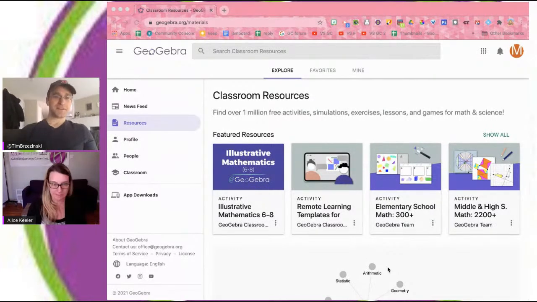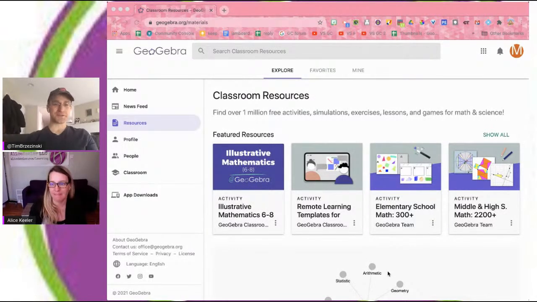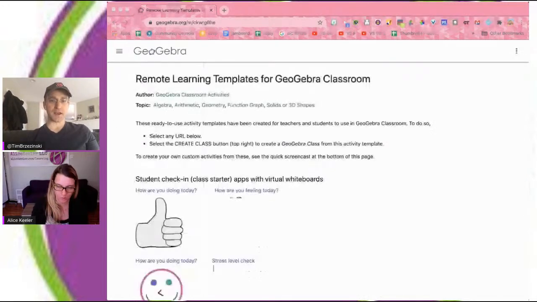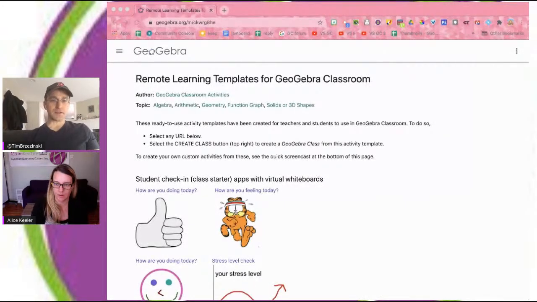Right now, throw out the textbook. We could do this remote, hybrid, or in person, it doesn't matter. Let's go to the second one that says Remote Learning Templates on that top swim lane. There's a lot of gold here that people don't realize is here because it's kind of hidden. Basically, you have starter apps like checking in with students emotionally and socially, like how are you feeling, with an emoji, that kind of thing.